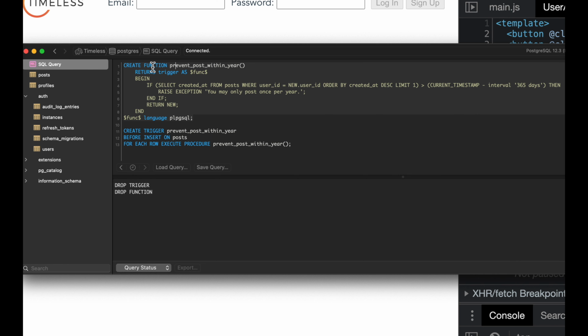This first line is basically setting up what we need to do to create a function. This is the name of the function, prevent post within year. The second line here basically tells Postgres that this function is going to act as a trigger function. Now we have this begin keyword, and then we have the actual meat of the function.